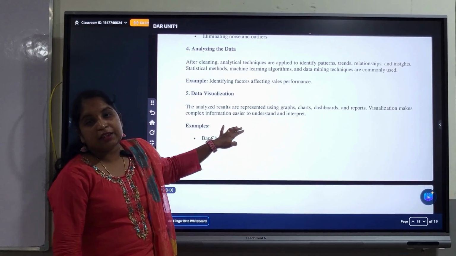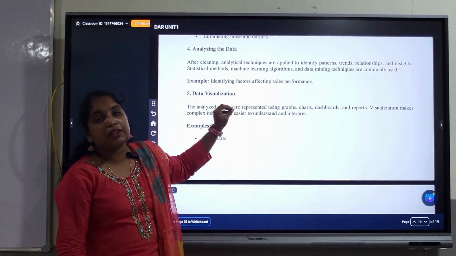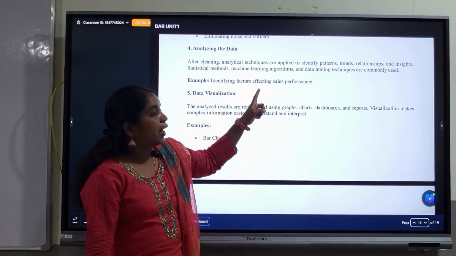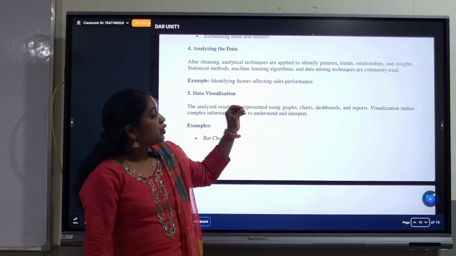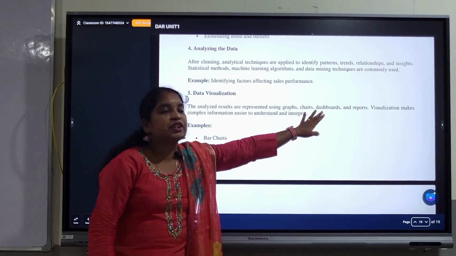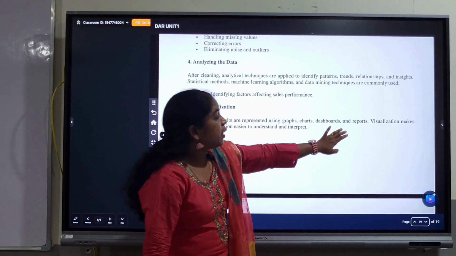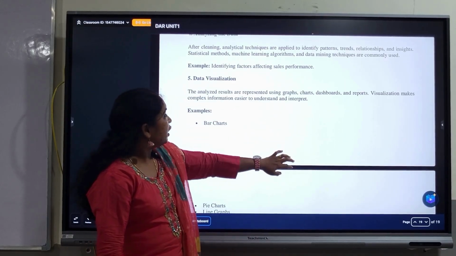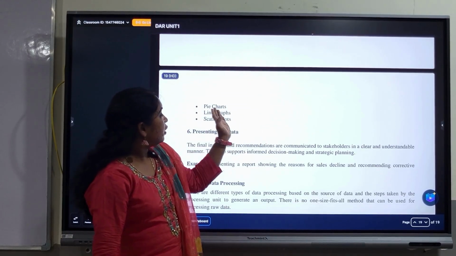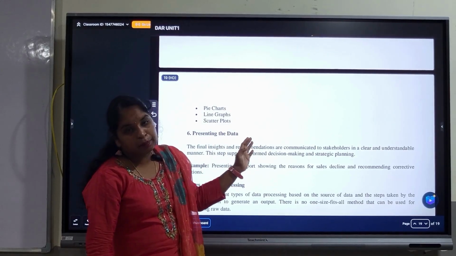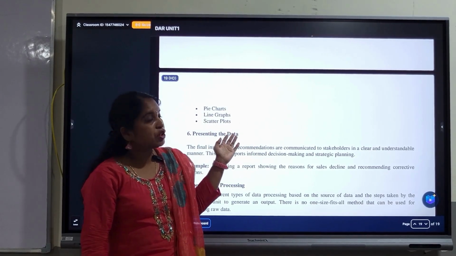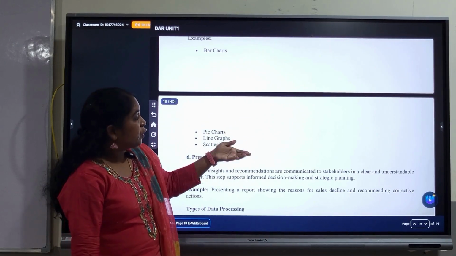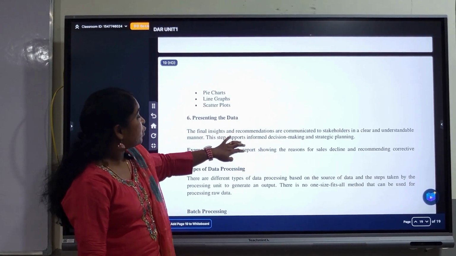Here we should give the analyzed results to the customers and the users. According to the previous data, we should give the results through graphs, charts, dashboards, and reports. We should provide the visualization reports based on pie charts, line graphs, scatter plots, and tool dashboards. Based on all these methods, we should give the reports to the users.